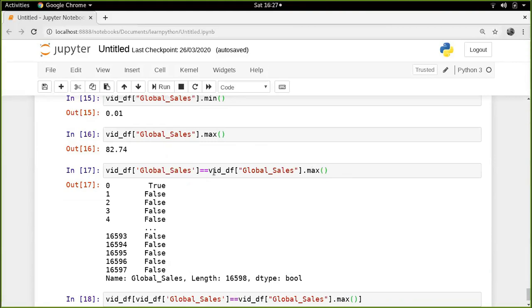Now, when you ask such a question in such a manner, you get the result as a series, all right? The series will have the same length, the same number of rows as the entire data frame. It will have the value true when this query is true, and the value false when the query is false. All right. So this is the result of such a query.